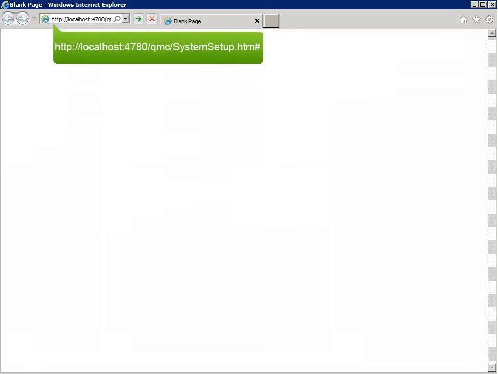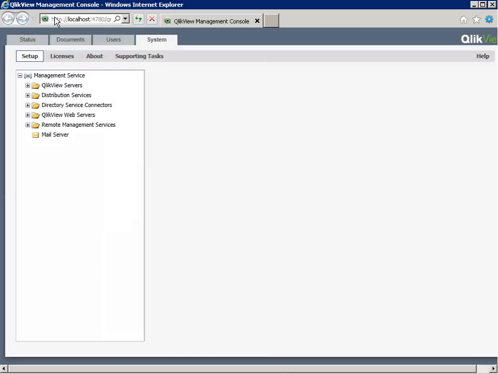So enter the following URL in your browser: http://localhost:4780/qmc/systemsetup.htm#. If you see the QMC interface, the port is open and communication is open, as you can see in our test. If QMC is not accessible from the local machine, that usually means you are not part of the QlikView Administrators group, which I showed you earlier in the Windows Service Manager.